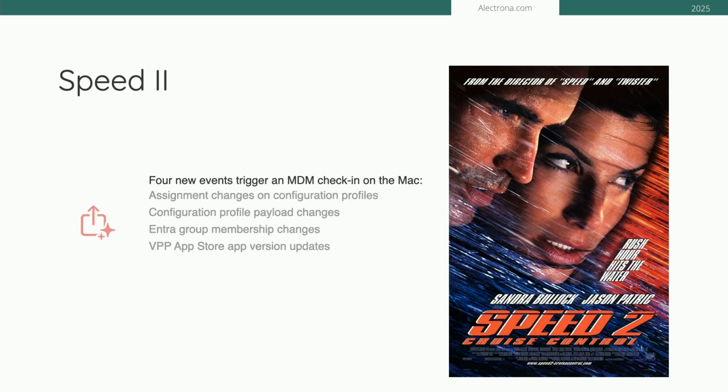Intune has introduced several new changes and actions that will actually trigger updates on the endpoint, actions being anything from assigning changes within a configuration profile. It will then redistribute it at a much quicker rate. Configuration profile payload changes, any Entra group membership changes. So as long as your Entra ID and Entra group organization is in place, anytime membership changes happen on the back end, it'll also determine changes for the configuration profiles and push those back at that time. The last is the VPP App Store app version determination.